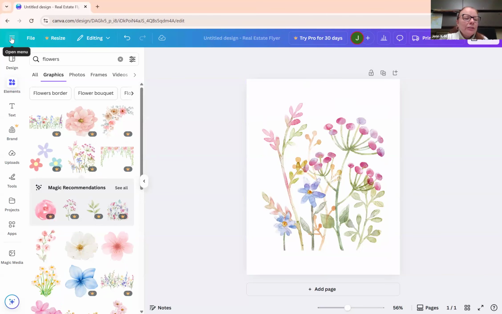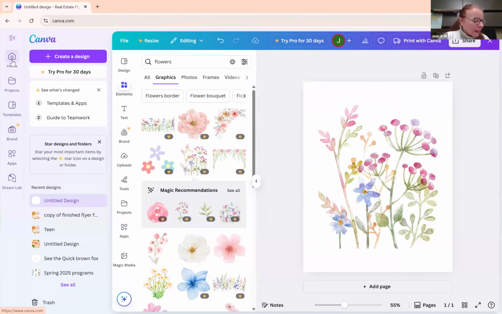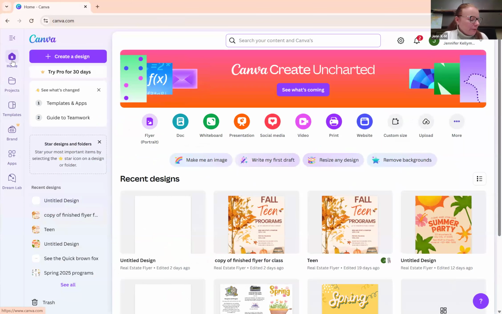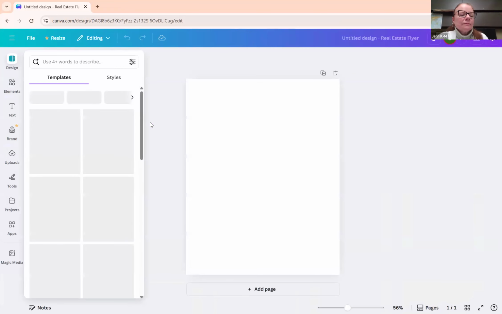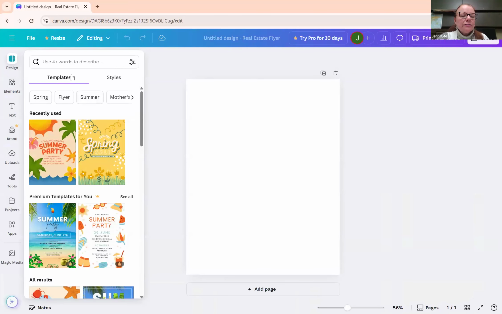I'm going to bring us back to the home because I'm going to talk to you a little bit about some of the materials available for you to use, starting with the template. Just for the sake of our demonstration today, I'm going to open a blank flyer. And I'm going to bring us over here to the search box that automatically appears on your left when you open a new flyer.